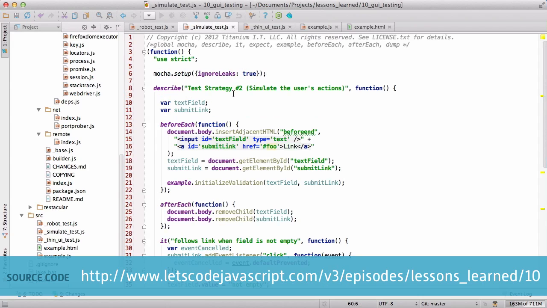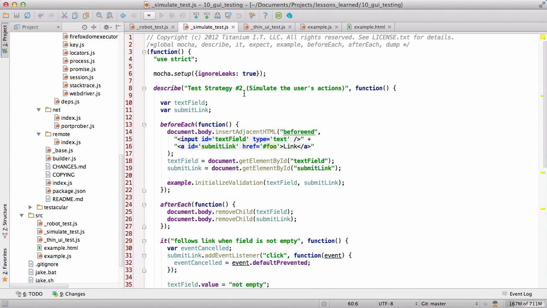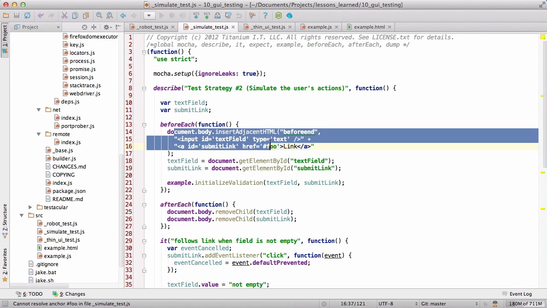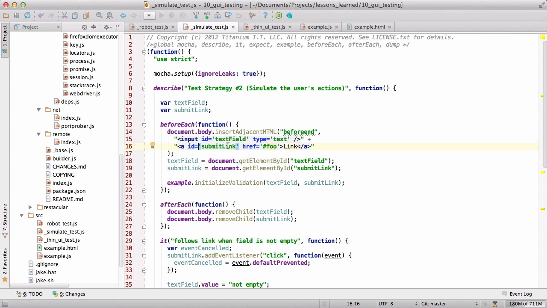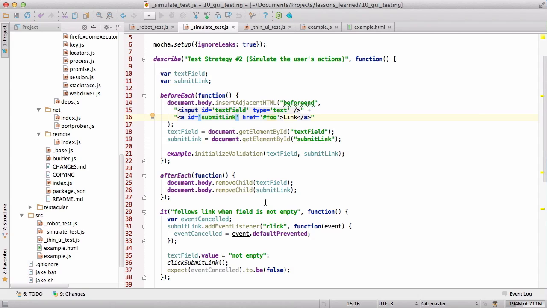Simulate test. This is my favorite approach. What we're doing here is we're simulating the user's actions. Like other DOM testing, we need to set up. This is running in Testacular, so we start out by setting up our DOM. We're going to put in our text field and submit link, and then we're going to get the element out. And then we'll actually run the production code here. Then when we're done, we'll take those out.